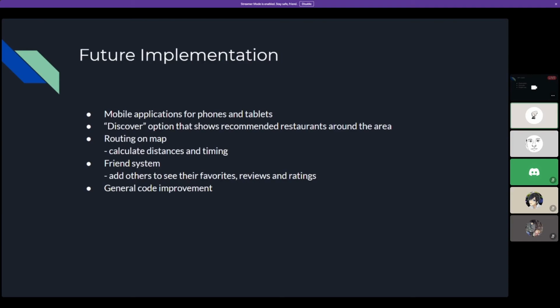We can also add a discover page that shows recommended restaurants around the area or suggestions based off the user's favorites and most visited restaurants. We can show routing on the map to add a layer of convenience and estimations on travel distance and travel time for different forms of transit. A friend system can be implemented to add other users and view their favorite restaurants, their reviews, and ratings. And lastly, general algorithm and code improvement can always be worked on for efficiency and readability. This would be our maintenance stage of our software.